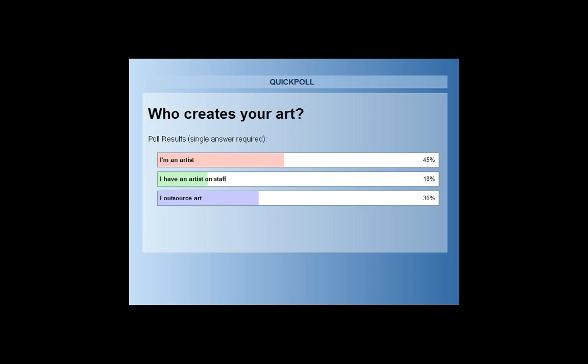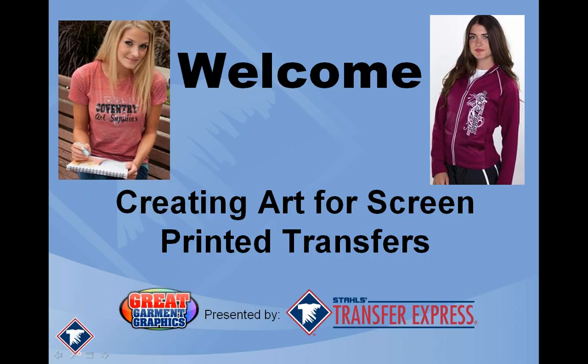That's more artists than I thought, though, so that's good. Okay, so we have an artsy crowd. I'm glad, because that's sort of the point of today's webinar, is creating art for screen-printed transfers. So good to know we've got some artists out there. Well, thank you, Jody, for the poll. So we're going to move forward here.